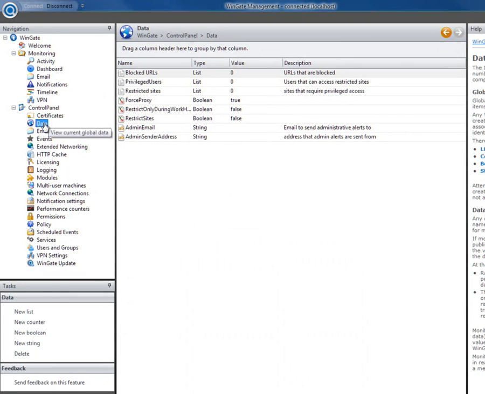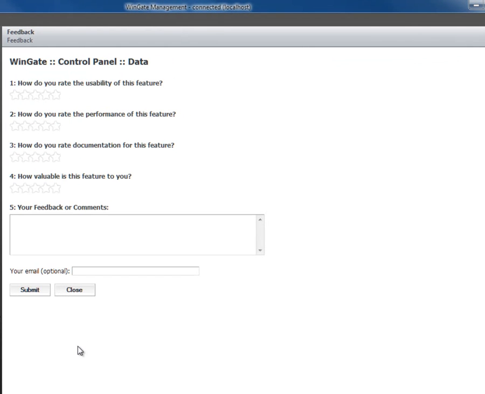Let's have a closer look at that feedback panel for a second. All panels within the interface allow you to post feedback about them directly to the Cubic help desk. Just fill in the star ratings, add any comments, and submit your feedback. You don't have to include your email address, but if you do, then the help desk will contact you.